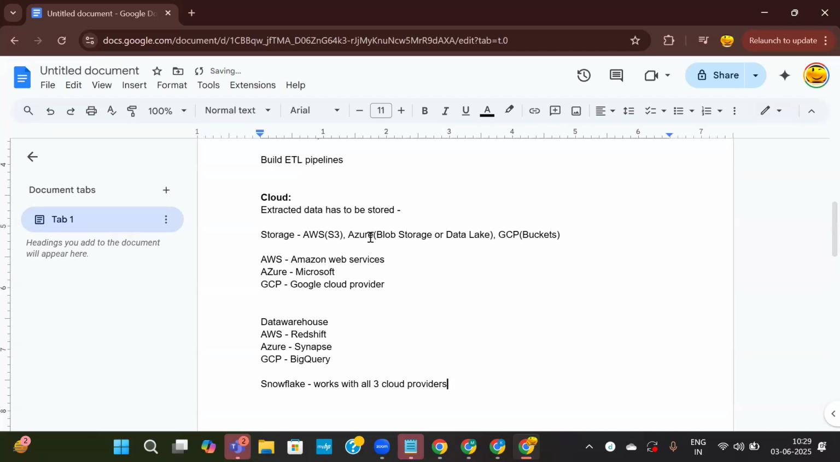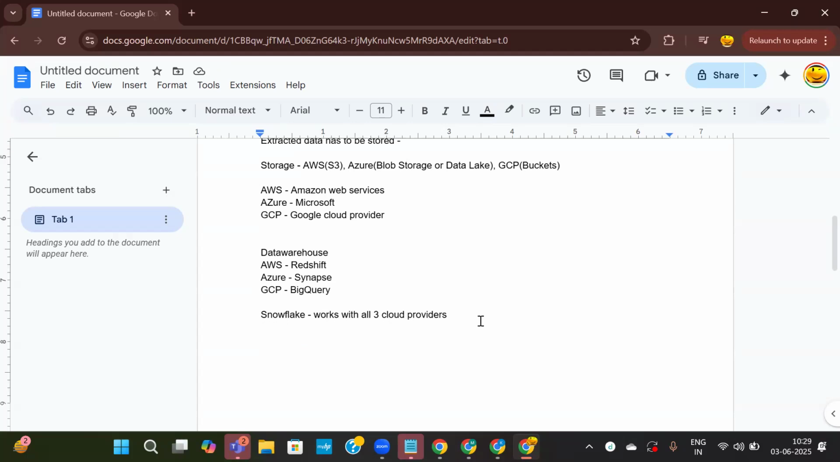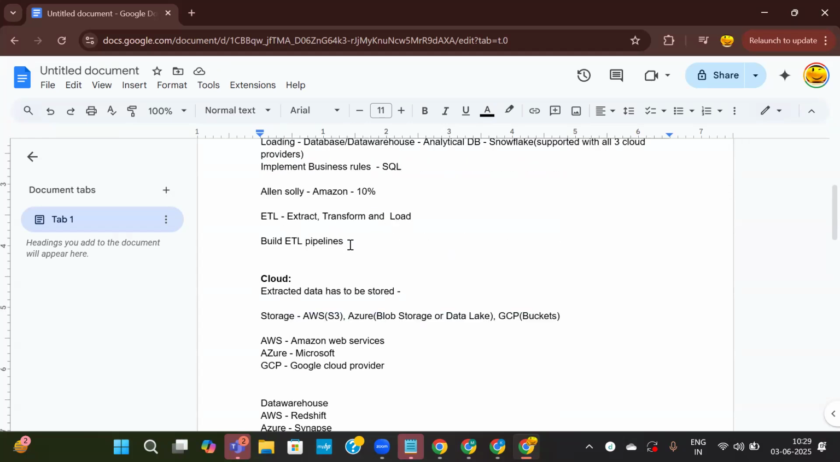Okay. So for storing or the data warehousing or anything, you have to pay to the cloud provider. Just like how you are paying for Google Drive if you are out of memory. So similarly, you have to pay for whichever cloud providers you are using. Okay. So now the ETL process is done. We have taken care of the storage and also the data warehouse. So now we have built the pipelines.